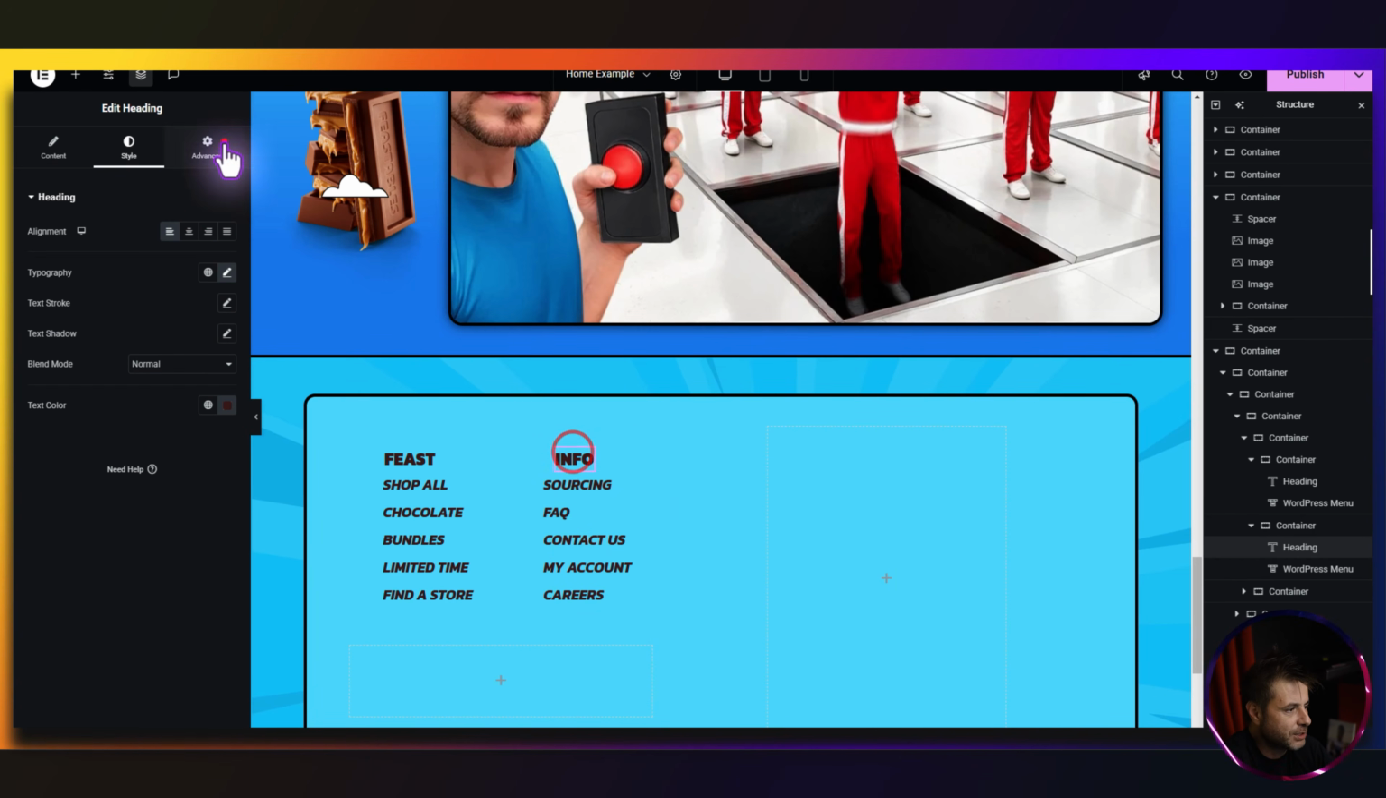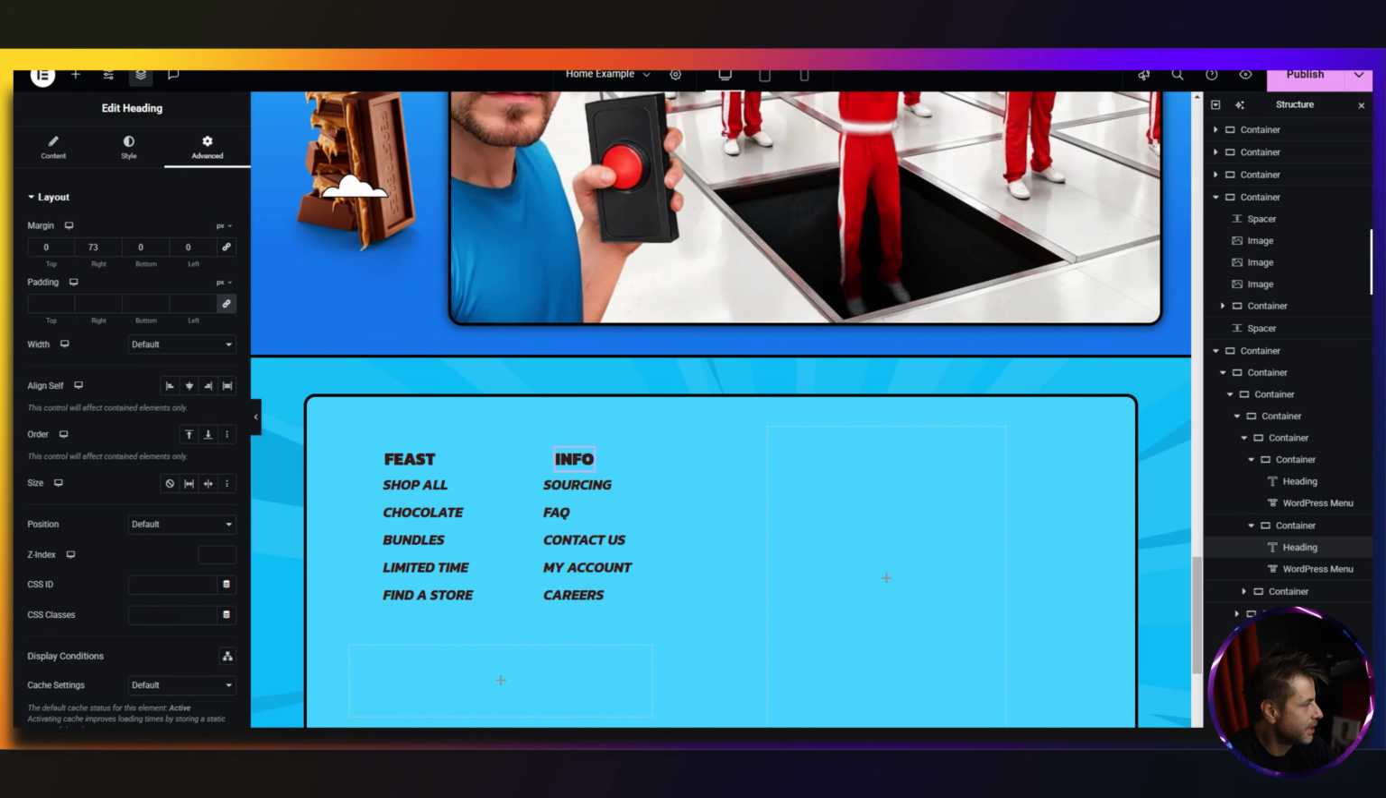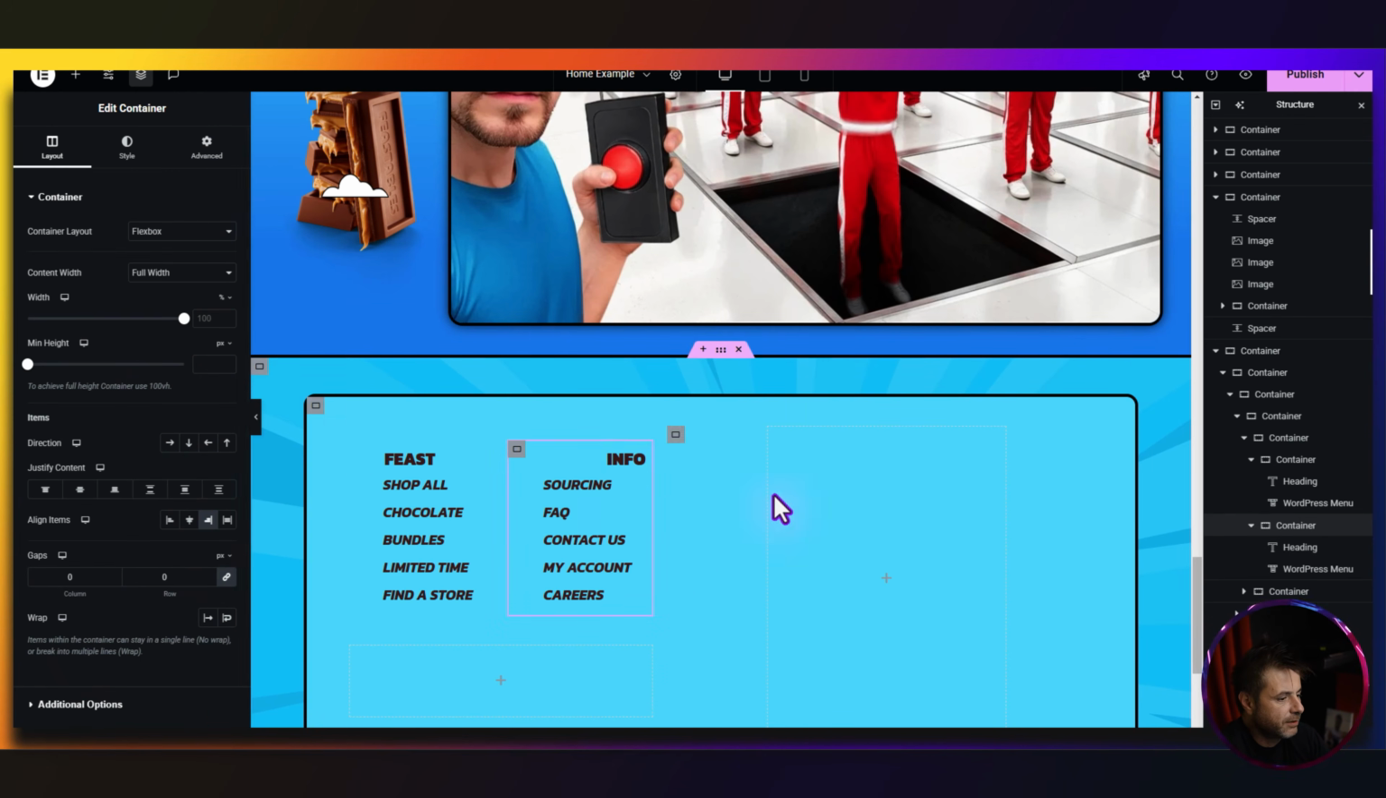So for this heading here, we just have to go to advanced and we can take out that right. So what we're going to do here is we're going to make the right 0, but the left, we're just going to give it a little bit of space. So it's going to be 20. And then for this actual container, we are just going to say align items, and we're going to take this out. So everything realigns over there. Now we're done with that. That was pretty much one of the hardest ones.